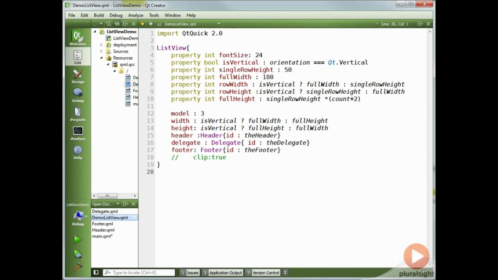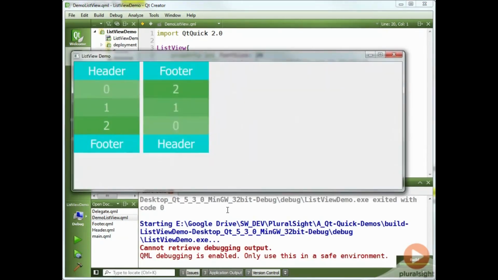So I made a few changes here. Instead of just hard-coding the single row height and full width, I created properties for them. I also changed the width from 200 to 180. Then I created a property for full height that calculates the height needed for the list view, and then I used full width and full height in the width and height properties. I also changed the model property from an integer of 5 to 3. Let's run. And I don't know about you, but that makes me feel better. Everything aligns and the flickable behaves the same.